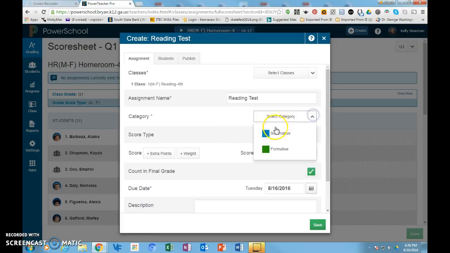Okay, so you're going to select your category. We're going to say it's a summative test, a big test at the end. Then you can decide whether or not you're going to be using percentage points. And we'll just say that this particular assignment is going to be worth 100 percentage points. You can choose your due date. You do always want it to count in the final grade, so it's calculated right away.